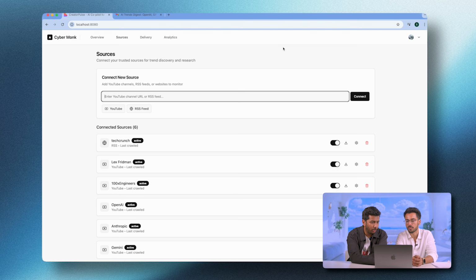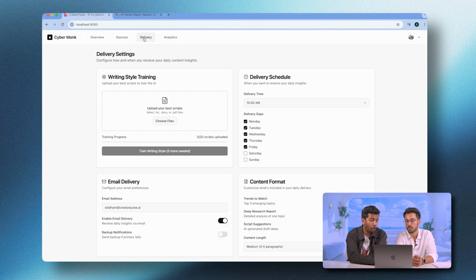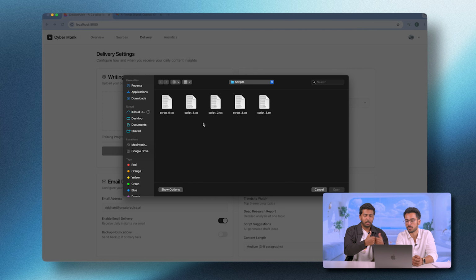Now we go into the delivery tab. Here in the delivery tab, it says upload your top 20 scripts. If you've guessed this part right, this is basically a tonality check. This is where you get the tonality right. So let's say I have a particular style of writing, I can just put out 20 scripts that I've written in the past over here, and this model will pretty much generate scripts in the style of this database that I've actually given it.